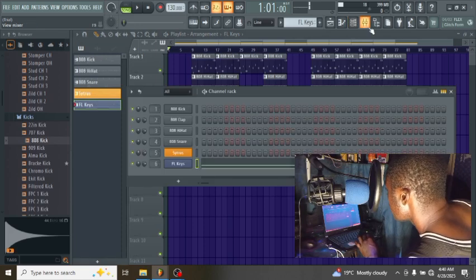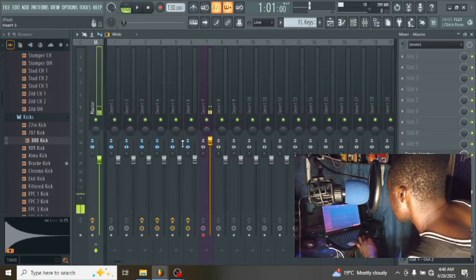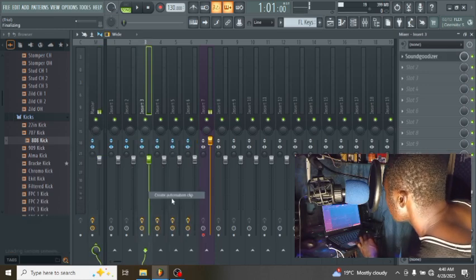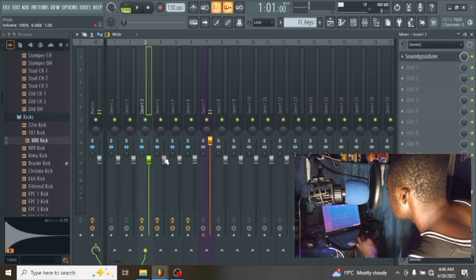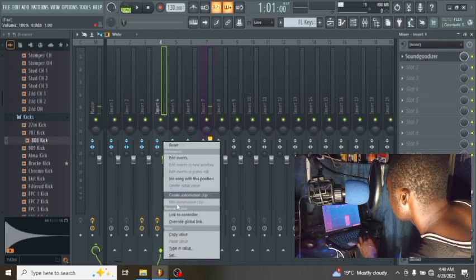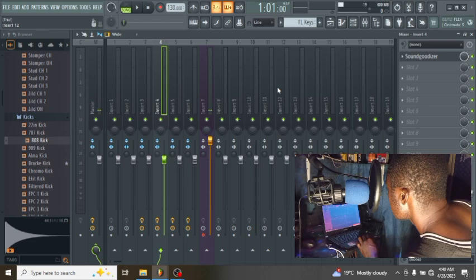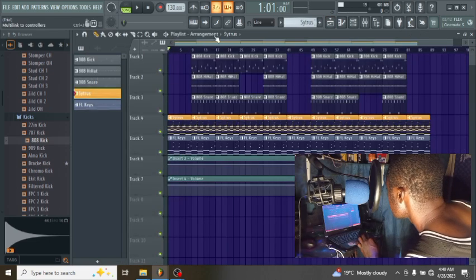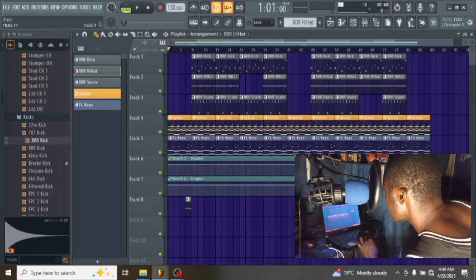Then I'm going to add an automation on my hi-hat by right clicking and clicking on create automation. On my snare, which is channel 4 on my mixer, I'll right click and create automation clip. I'll then spice up my beats by adding a hi-hat at the ending of my intro and here, and at the starting point of my outro here.